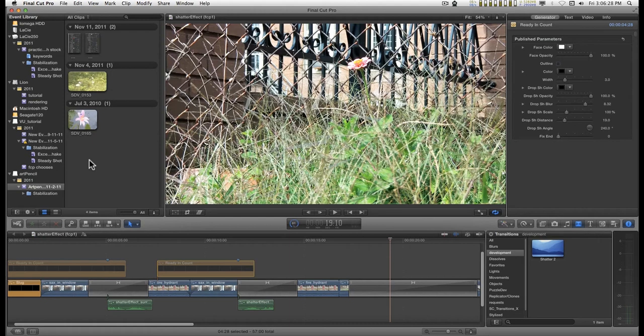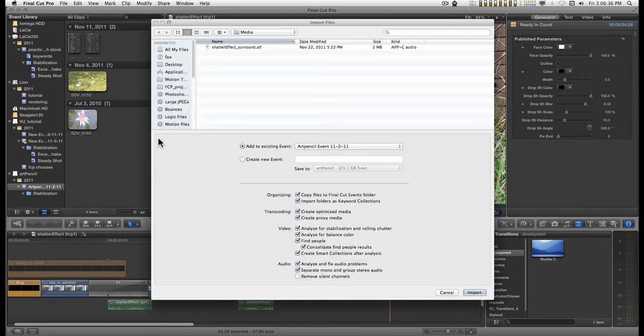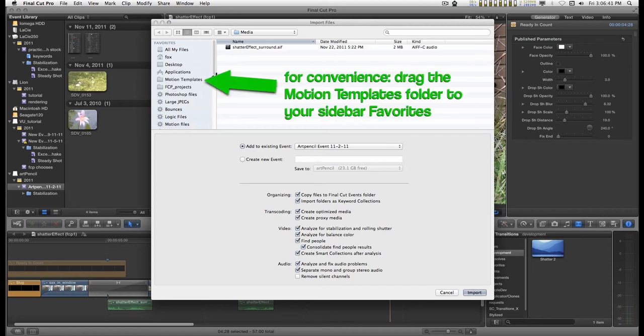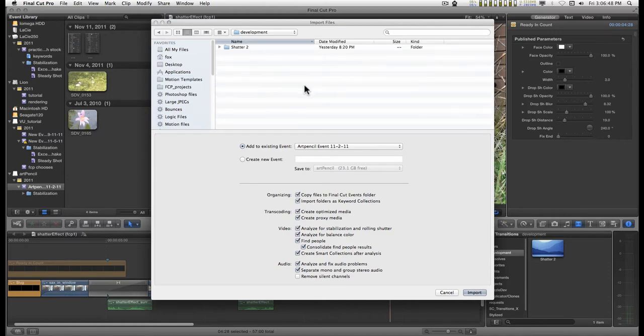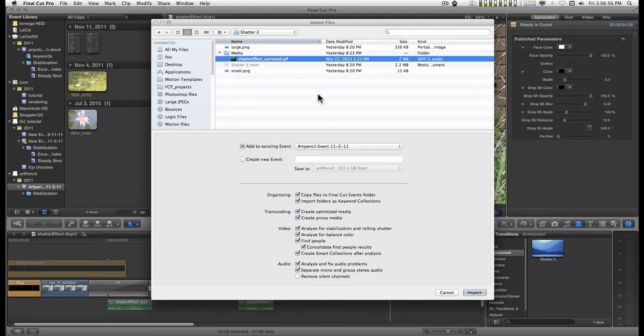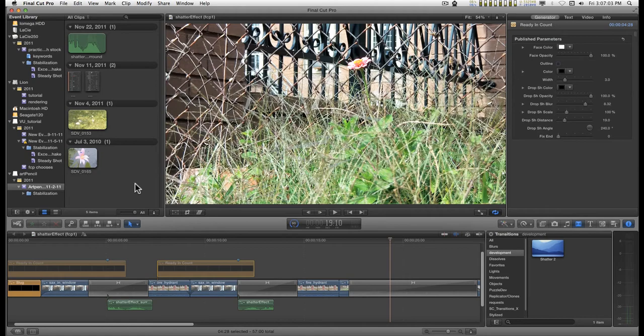Whatever event you're working in, you can just right-click on the clips portion of the browser, import files. Go to Motion Templates, Transitions, whatever category you stuck it in, the Shatter Transition folder, and inside the Media folder will be the effect. Just go ahead and import that.